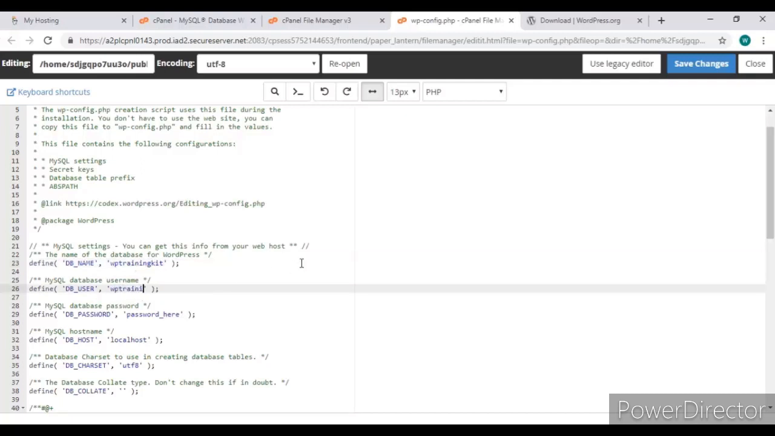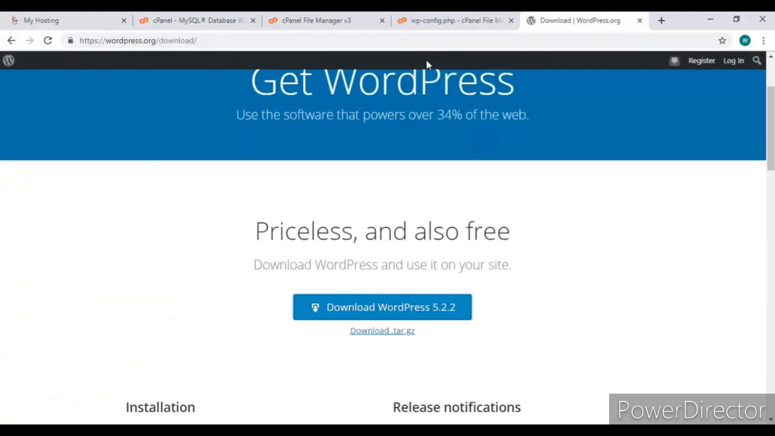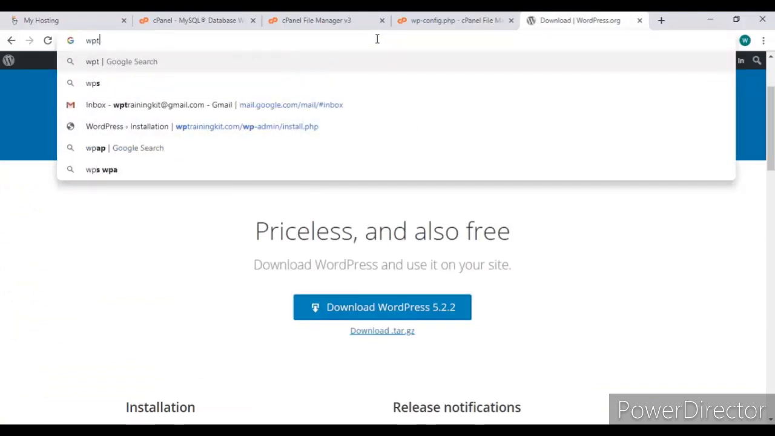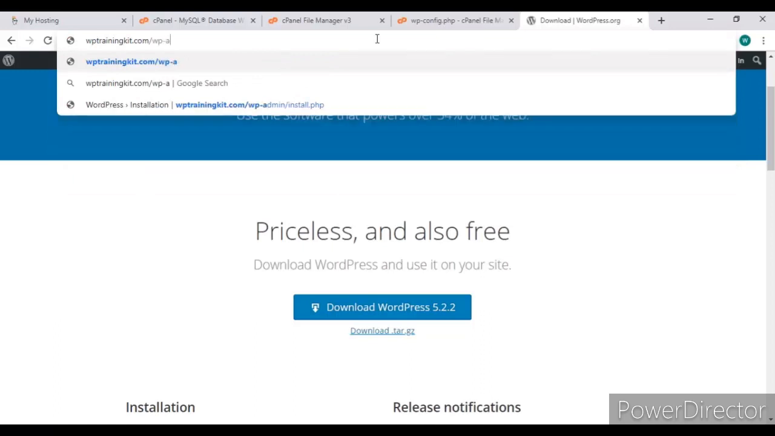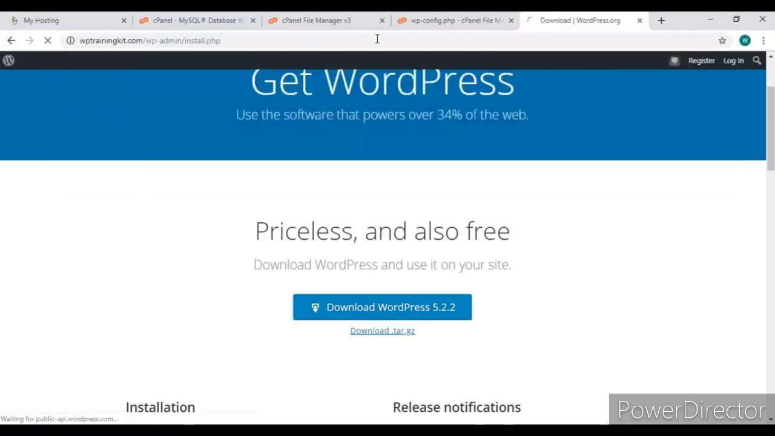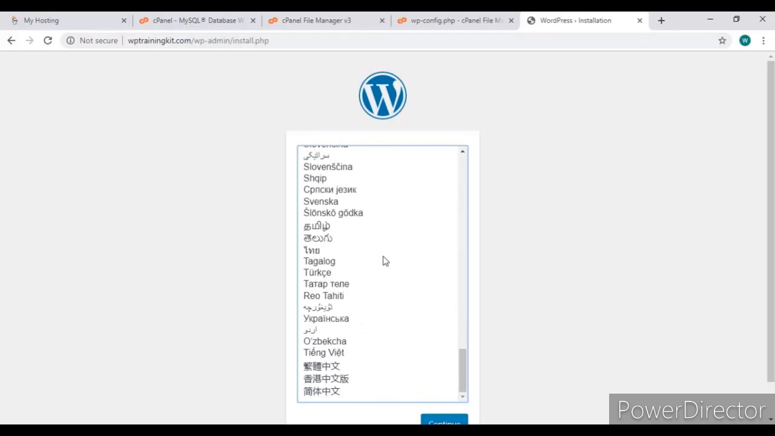Write everything on their respective places. And then click on this Save Changes button. On Google, enter your domain name and insert /wp-admin/install.php. The link is already showing, so open it up. So we are now on WordPress login page.